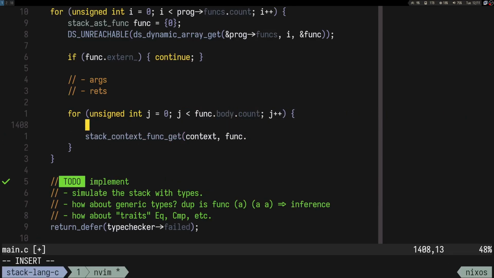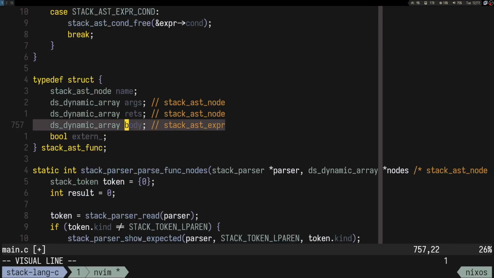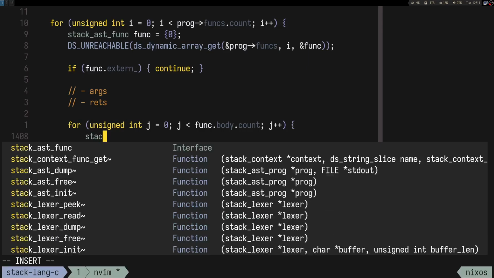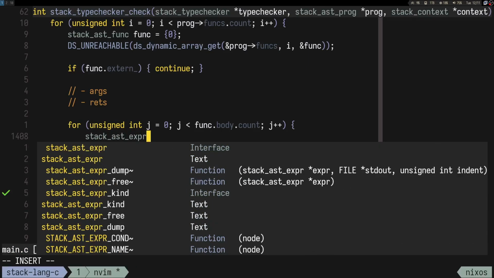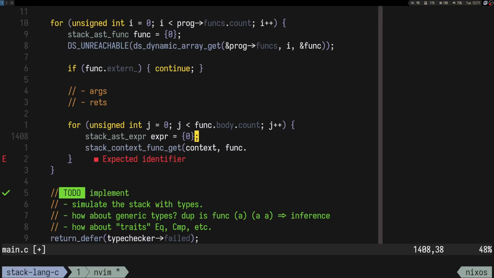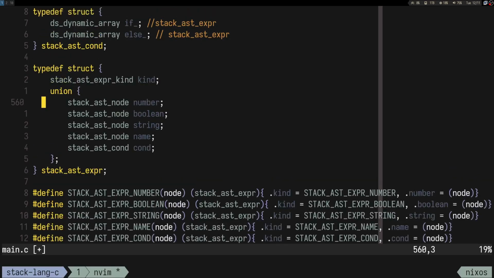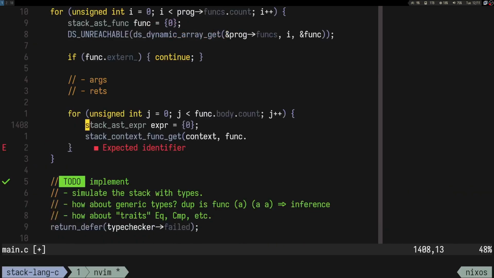Yeah, so what's inside of the, it's expressions, right? We have stack st expression, stack st expr expression. But I mean, expressions can be more things. We can have number, boolean, string, name, and condition. So each one is gonna be done differently.